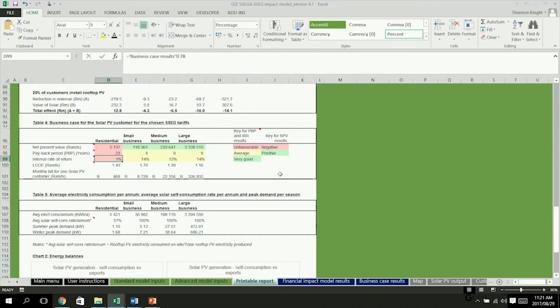From the results, it is easy to see that the business case is viewed as average for the small, medium, and large customers. The business case results also show the levelized cost of electricity, or LCOE, and the monthly bill for one SSEG customer. The levelized cost of electricity is the average total cost of installing and operating the rooftop PV system over its lifetime, divided by the total energy generated over that lifetime.